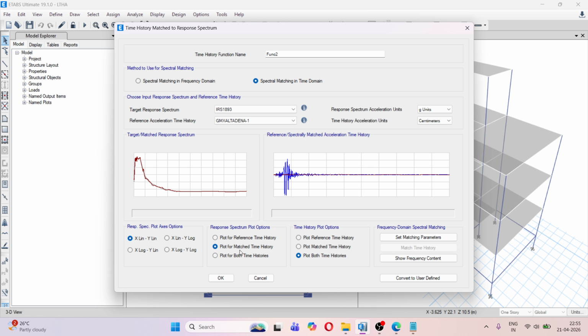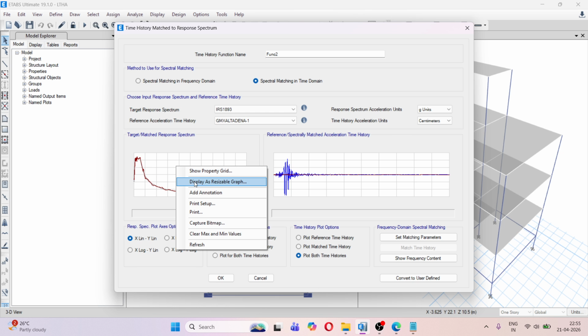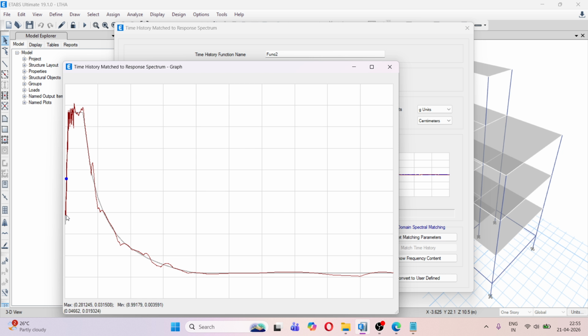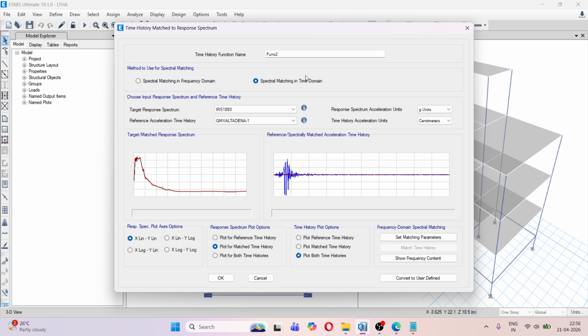Yes, for plot for matched time history. So here you can see this is the response spectrum curve from IS 1893, and this is the response spectra curve of that earthquake, which is quite well scaled down and which is quite well matched with this response spectra. Okay, so that means we have accurately matched.